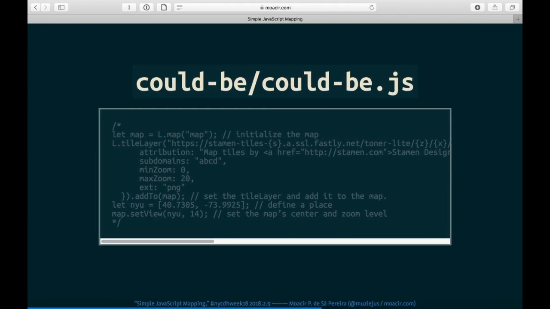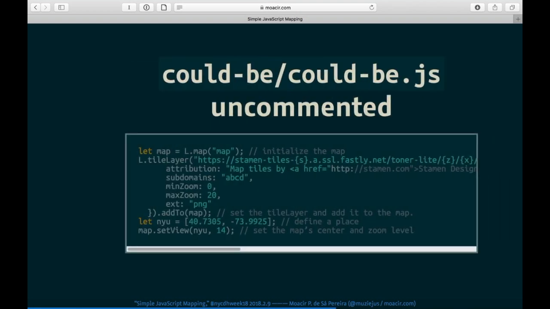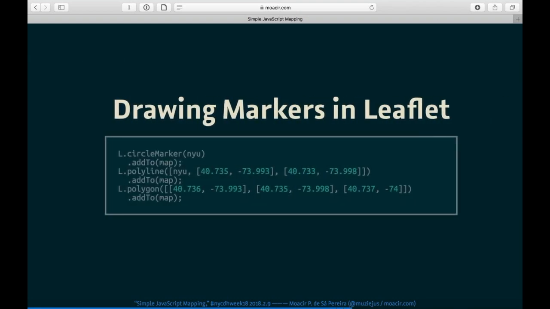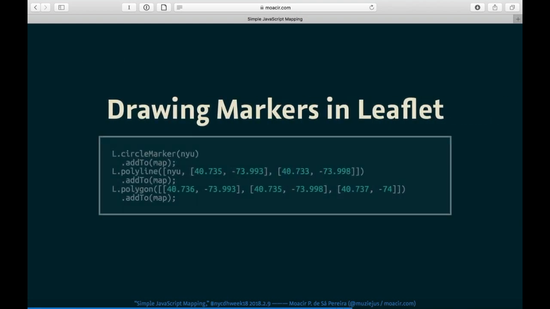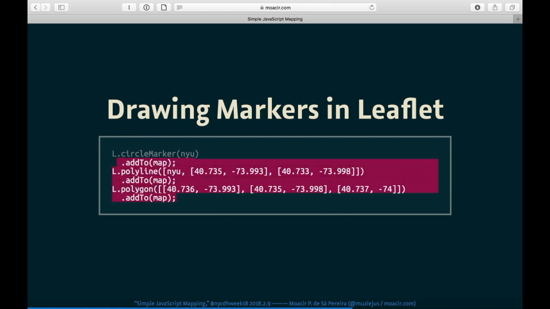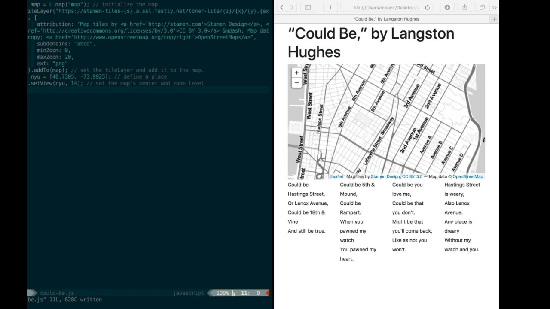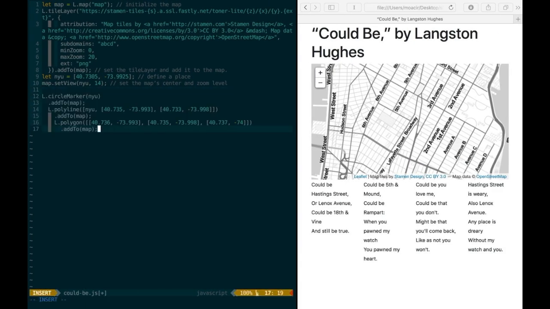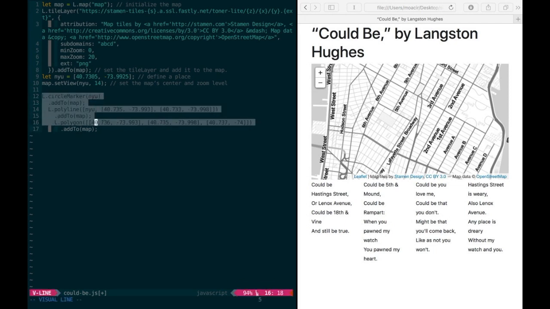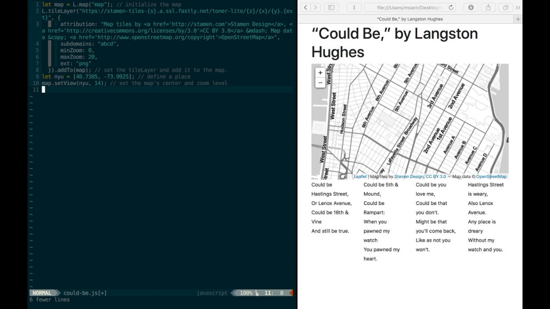Now, Leaflet lets us draw markers, lines, and polygons. It also lets us attach pop-ups to those items. So let's draw one of each, a marker, a polyline, and a polygon, just for fun. For the circle marker, it's expecting a coordinate, a latitude and a longitude. So we can reuse the NYU variable. For the line or polyline, it's the same thing, but it's just an array of arrays, where each sub-array is a latitude and a longitude.